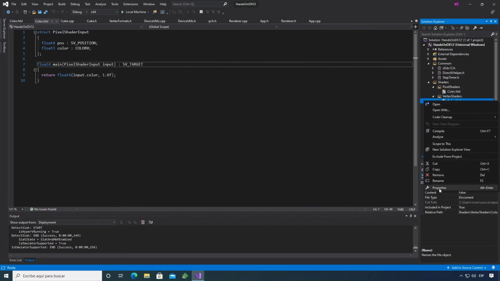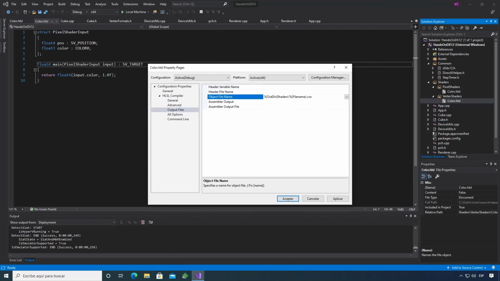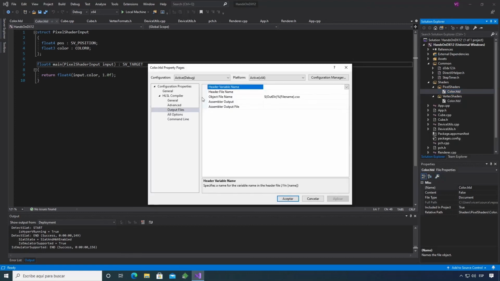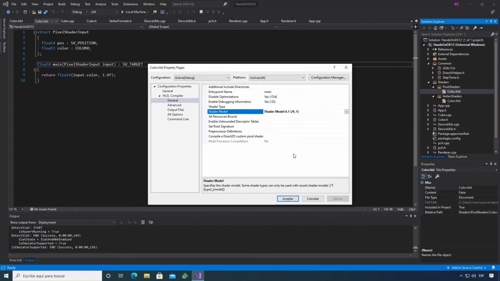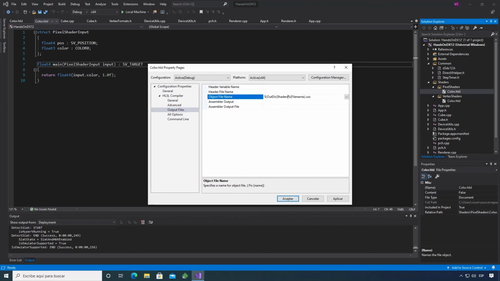Open the properties of the vertex shader, set its type as vertex shader, set its shader model as 6.1. In the output options, set the output object as OutDir shaders vertex shaders, filename .cso. Open the properties of the pixel shader, set its shader model as 6.1, its type as pixel shader. In the output options, set the output object as OutDir shaders pixel shaders, filename .cso.